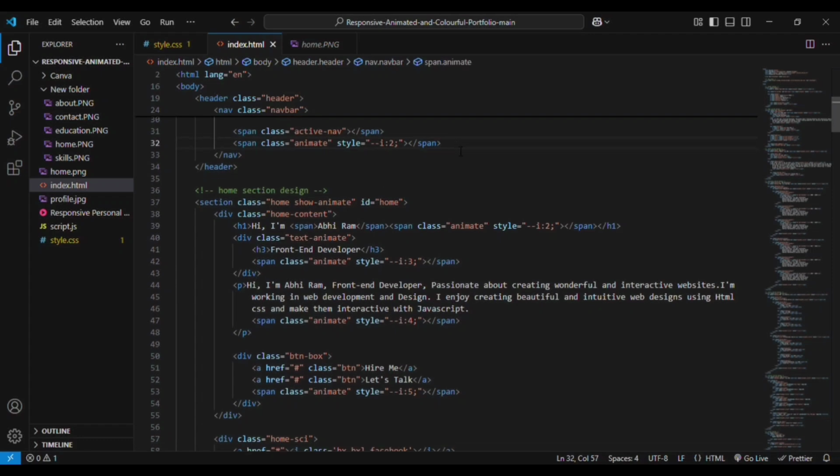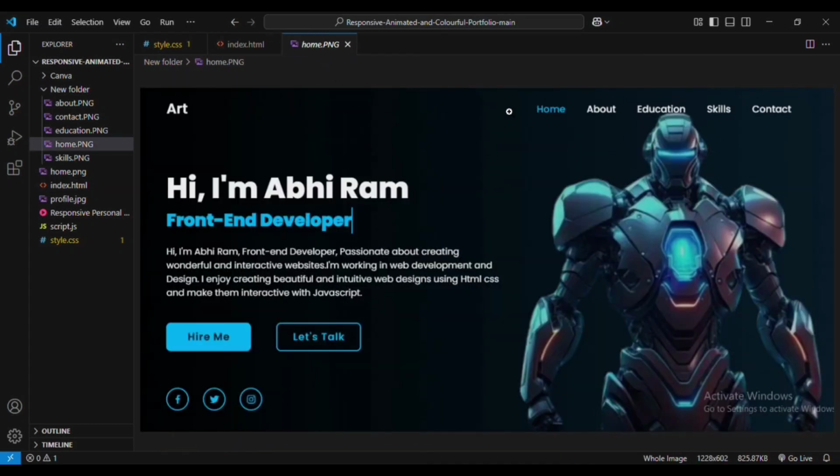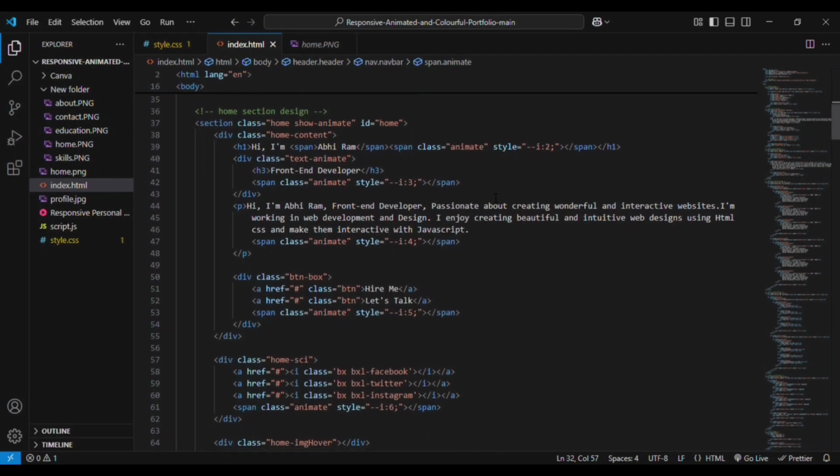This is for the animation effect that we have created for the website. For this animation here, we are using this to get a proper animation. Then we can go to the home section.